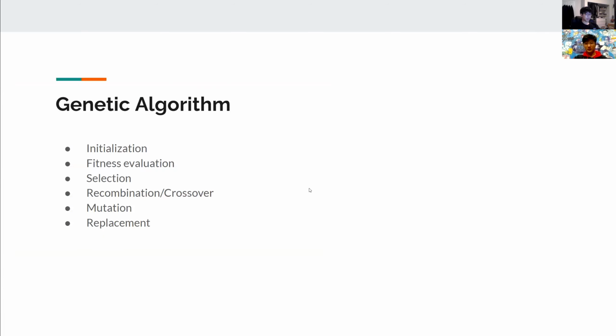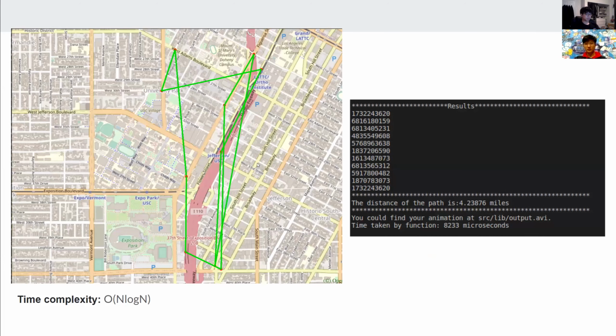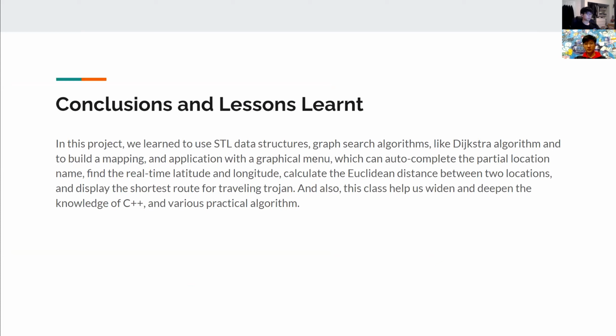And then is the genetic algorithm. It's a little complex. Genetic algorithm is inspired by simulating the process of biological evolution, and the algorithm is designed to replicate the natural selection process to carry generations, and it includes several steps like initialization, fitness evaluation, selection, recombination, mutation, and replacement. And this is a mapping between the genetic problem and the traveling salesman problem. And this is the result of this algorithm, and the time complexity is O(n log n).